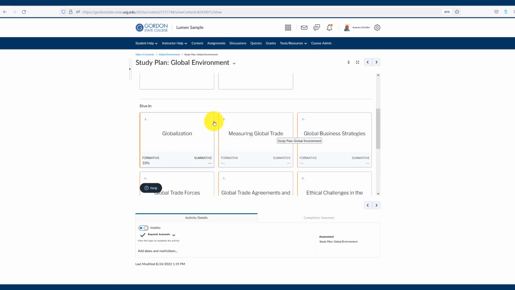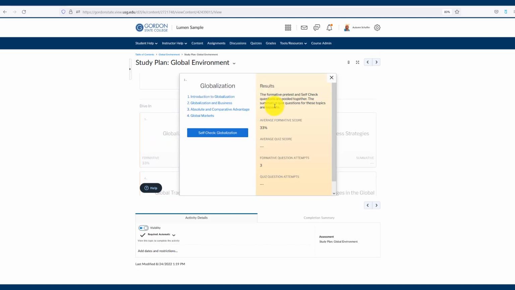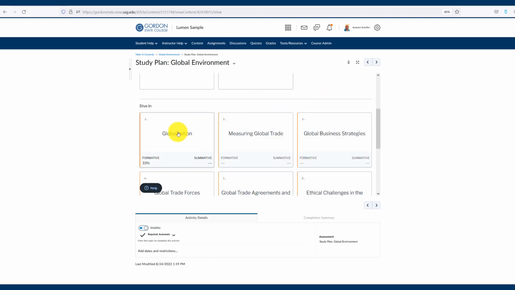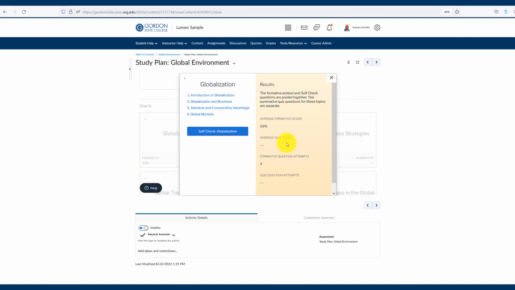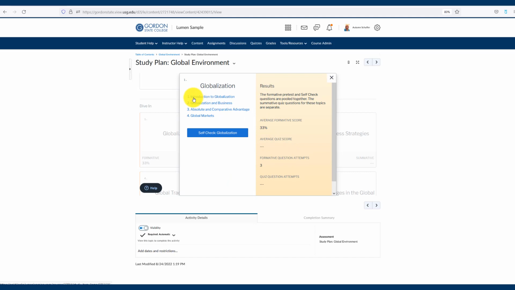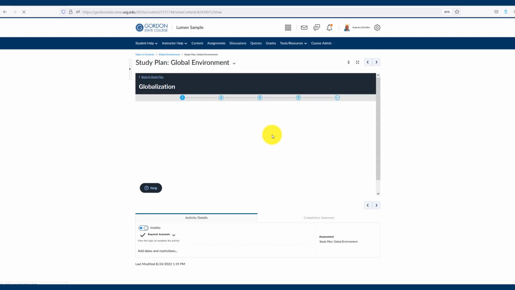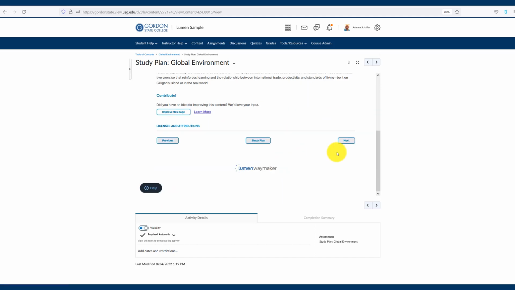So at any point, I can return to this study plan in the content area. Maybe I break this up over several days to complete. And as I'm doing it, notice that there are formative assessments and summative assessments for this particular one. The formative assessment is based upon these little self-checks that I'm answering as we're going through. I'm able to click on whichever one I was on, and it would take me back to looking at the content.